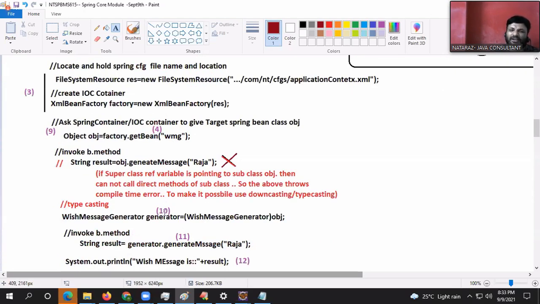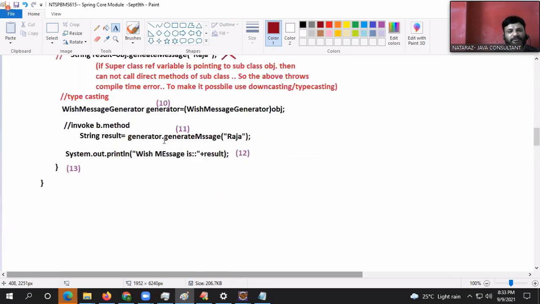Why typecasting? Go and refer to your core Java basics. Those who studied core Java, OOPs, especially inheritance, polymorphism, the inheritance concept. If you study that, you will understand why this typecasting is required. Revise that, you will definitely get it. Understanding my statement? Okay. XMLBeanFactory is predefined. Everything is predefined because I'm using the class, but I am not writing the definition of the class. That means all are predefined.